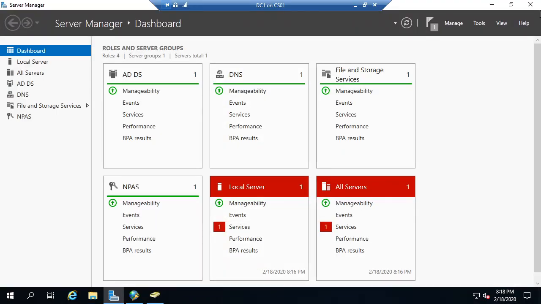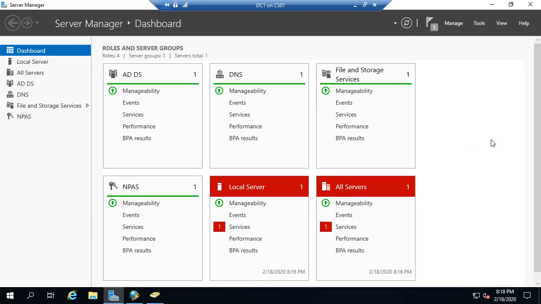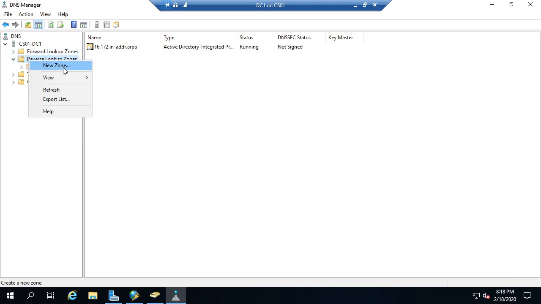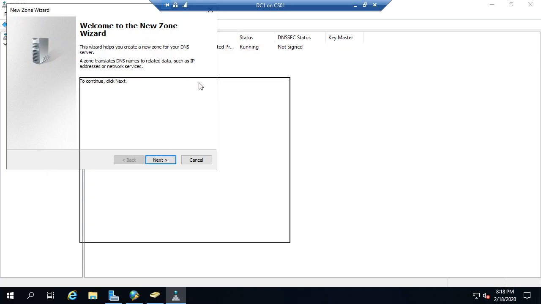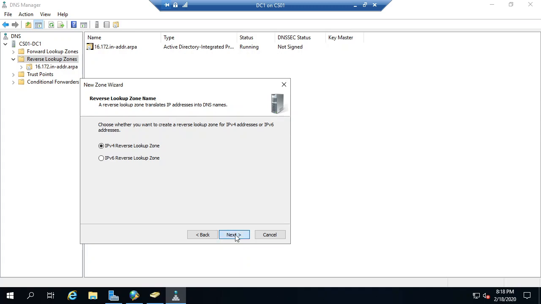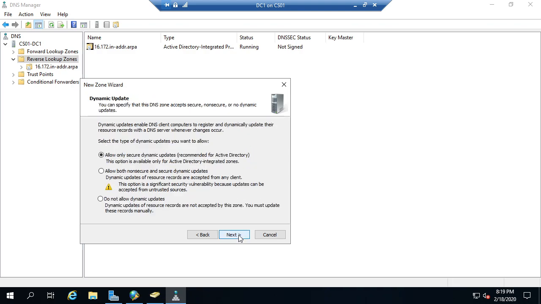Okay, I'm going to go to my DC again. I need to resolve my public IP to a name, public.contoso.com. I'm going to go to DNS. I'm going to create a reverse zone for my public namespace, which is 10.3. Allow dynamic updates.